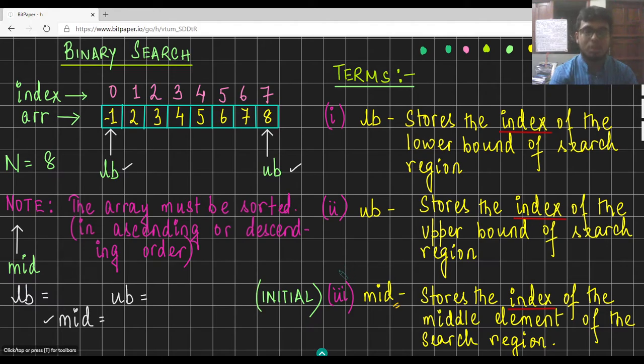All right. So initially, LB has a value of 0. Always, the first search region that we have is the entire array. From the entire array, we divide that array into two halves. I'll call this the left half and we'll call this the right half. For you, it might be different. So either we search in the left half or we search in the right half, right? So LB always starts out as 0, right? And UB, as you can see, starts out as the index of the last element of the array, and that is 7.